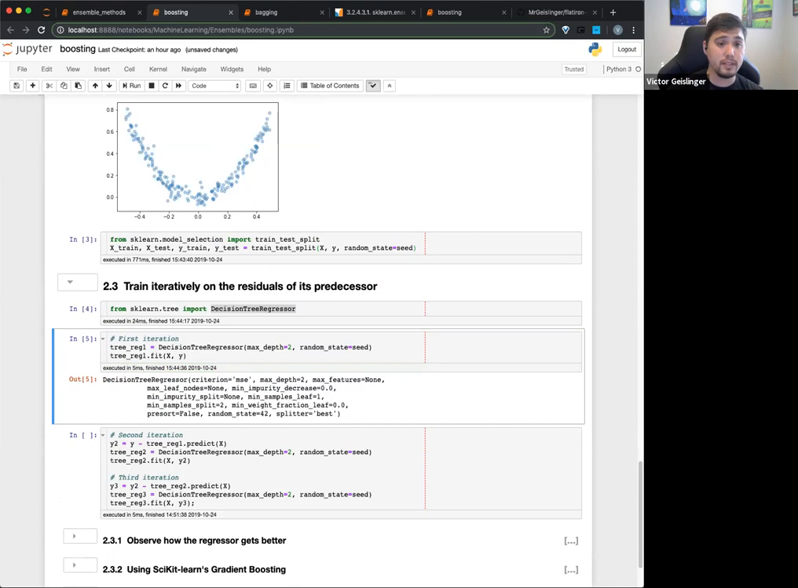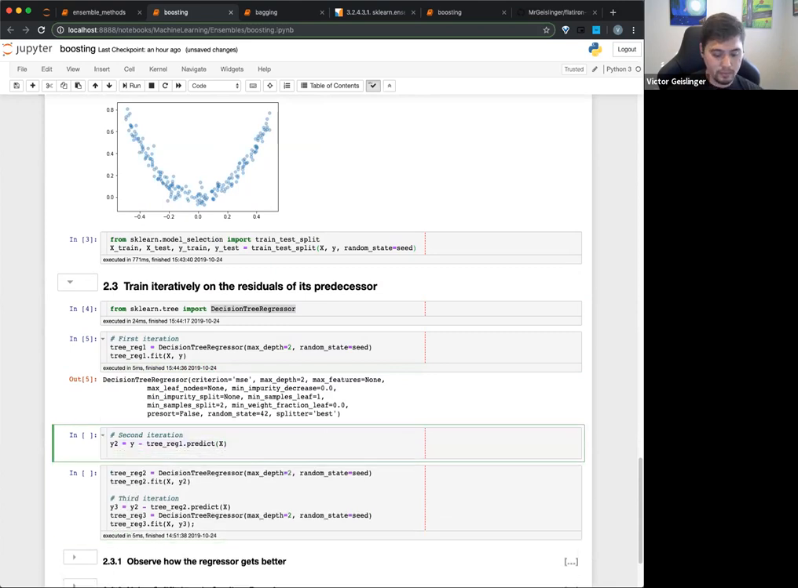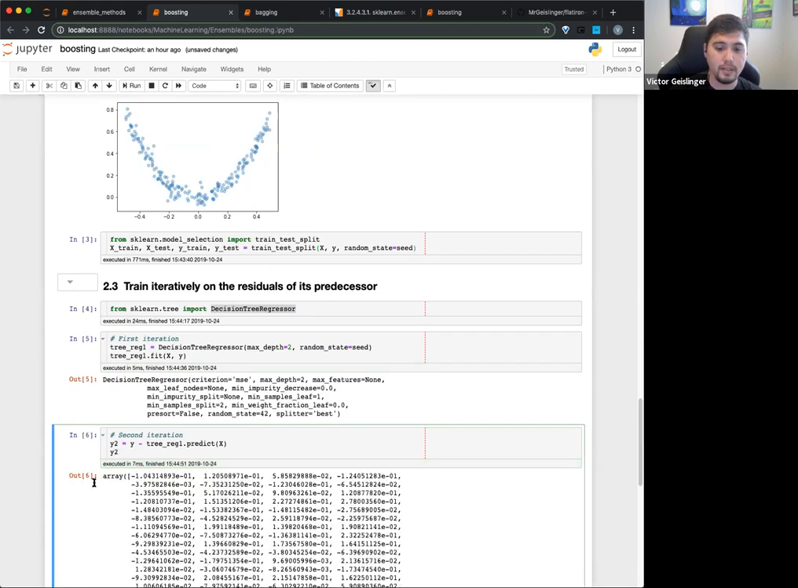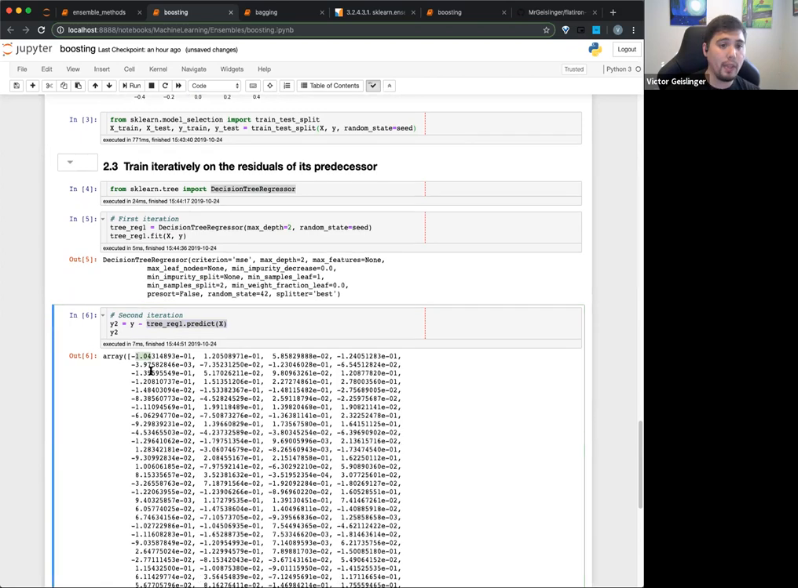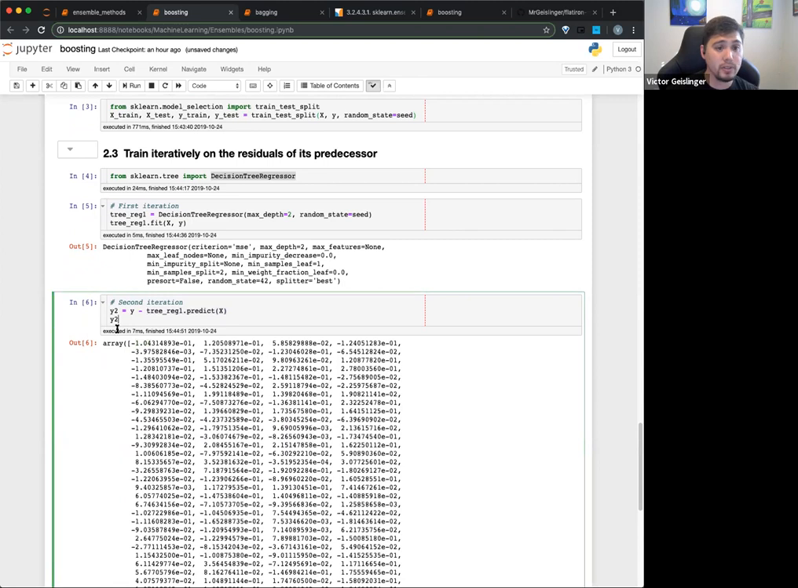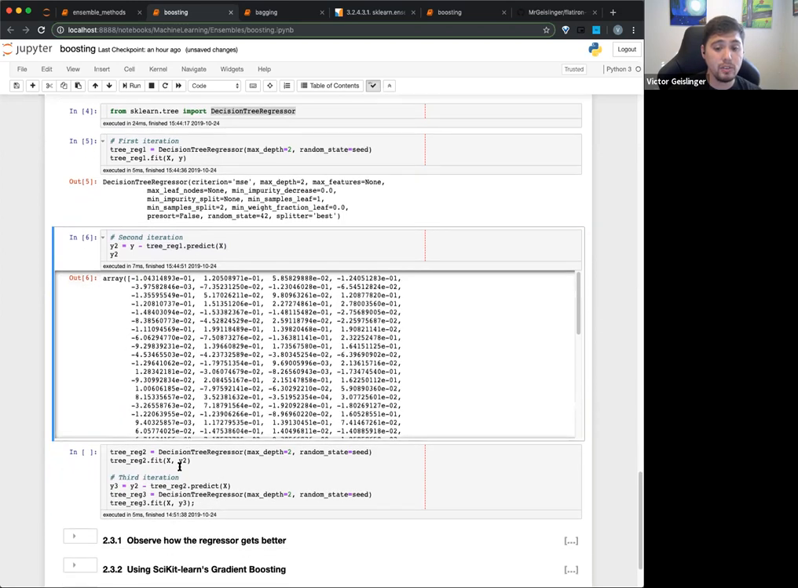Obviously, this decision tree is going to make some mistakes, so you can imagine it's going to be off by a certain amount. If I print this out, you can see we take the ground truth, which is the true data, and subtract off the prediction to see how well it performs. Y2 represents the residuals, how different it is from the actual true data, okay? And then we take that Y2 and train off of those residuals.